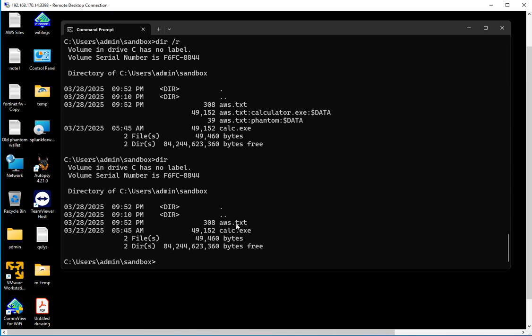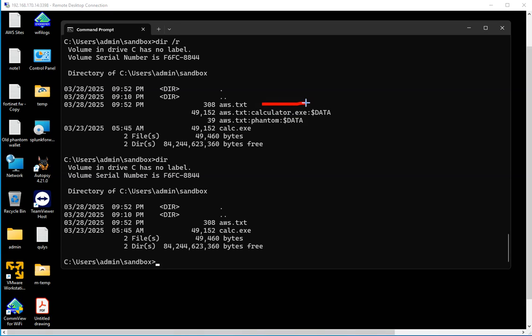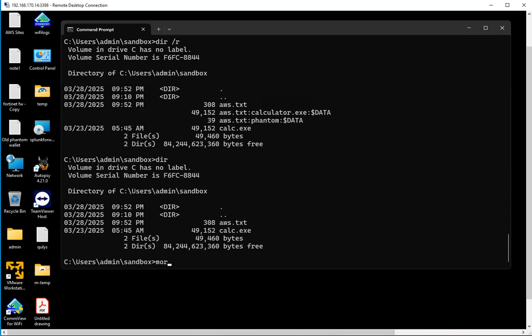Now, you're not going to be able to execute or see the content of calculator.exe because it is a binary file, right? It's an executable. You're not going to be able to see it the same way that we saw the previous message. What you can do, though, is extract that file from the data stream, and then you can execute it. And for that, what you need to do is type more.